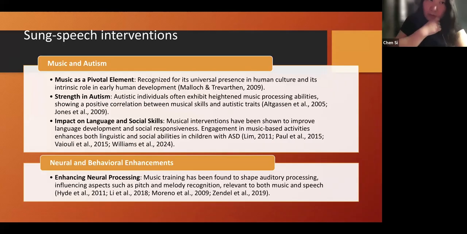So another direction we have tried to explore is to involve more music in the interventions, because it has been shown that usually autistic individuals actually have an advantage in music processing. And of course, it's a very important element in early human development. And musical interventions have also been shown to improve language development and social responsiveness. And probably it's also more interesting and more attractive, especially to autistic children.